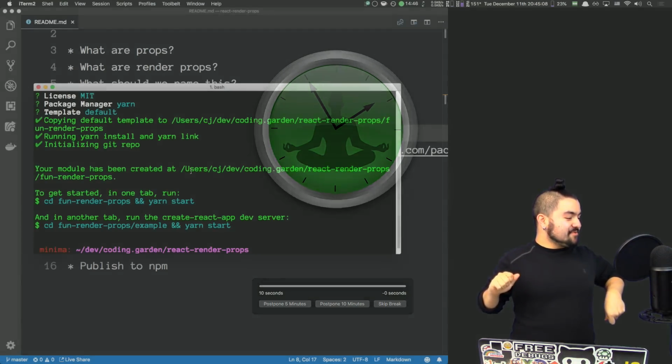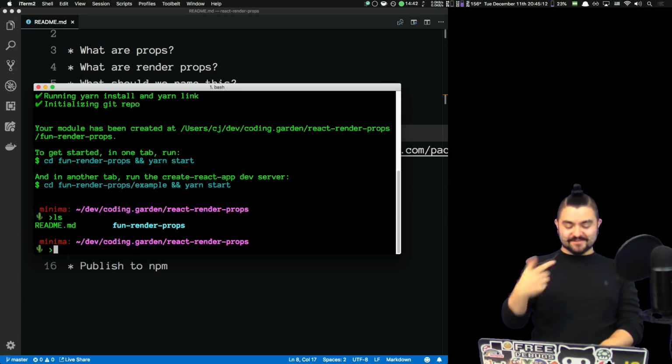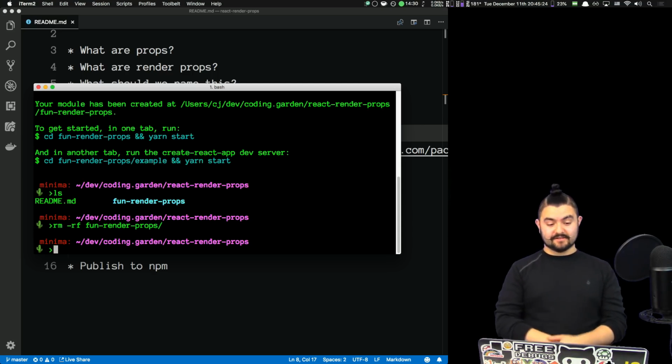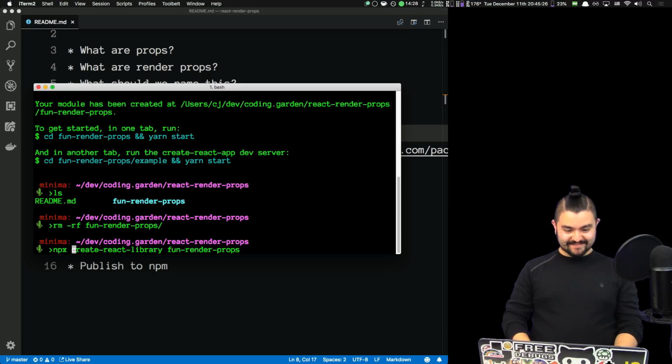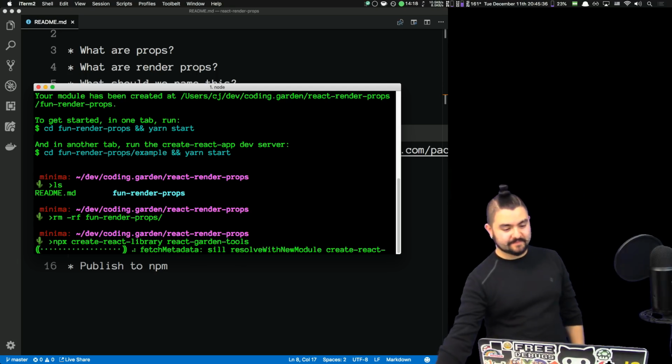Yeah, everyone, React Garden Tools. Honestly, I think I'm going to regenerate this with the right name, just so everything is there by default. Removing that folder, and we're going to do it one more time. Wow, there's a lot of stuff in there. Okay. React Garden Tools. There we go.